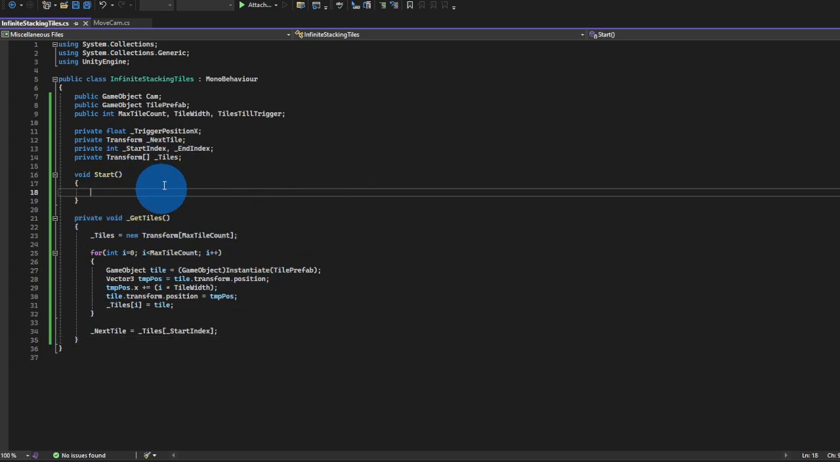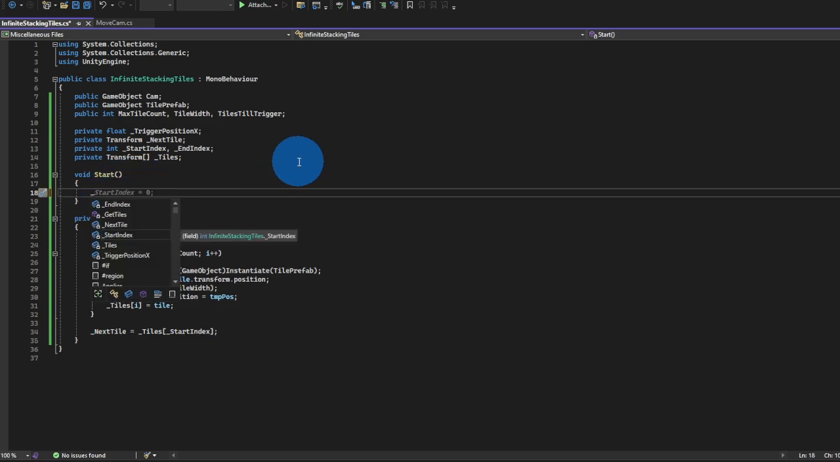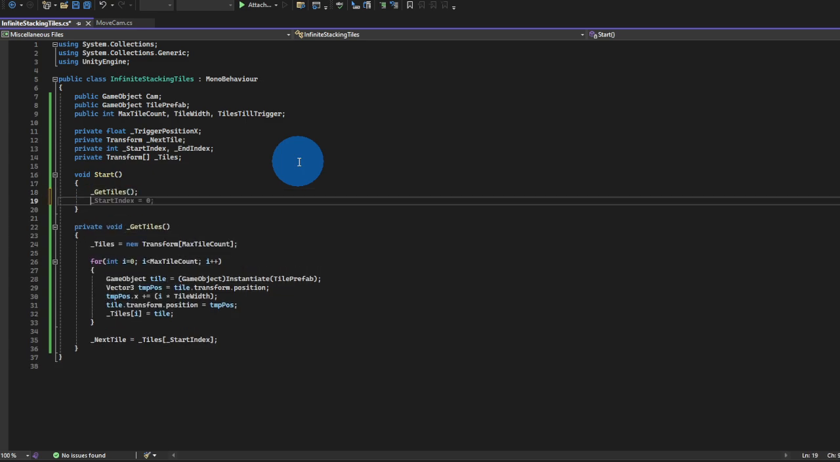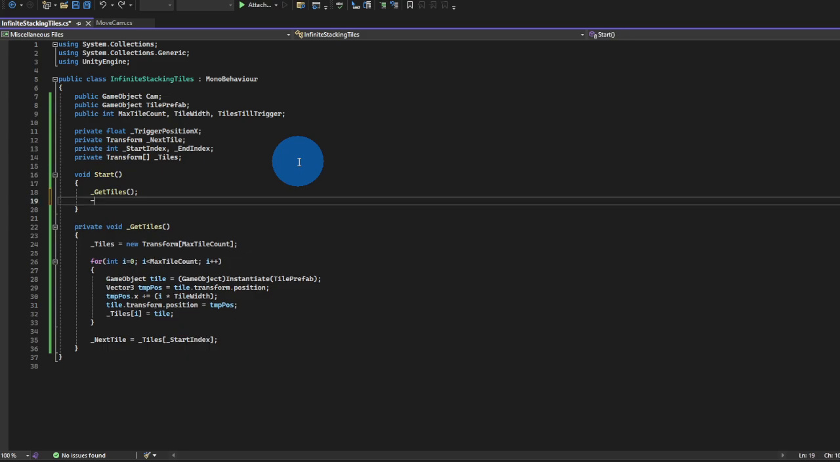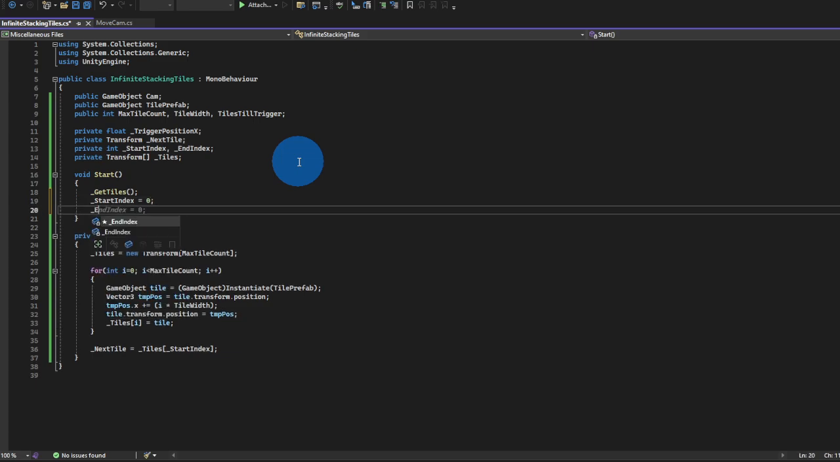Okay. And to show you what this is going to do, let's add it to the start function. Set the start index to 0. We want our end index to equal the amount of tiles.